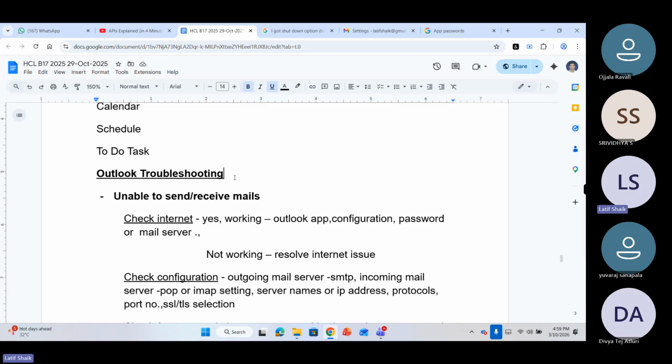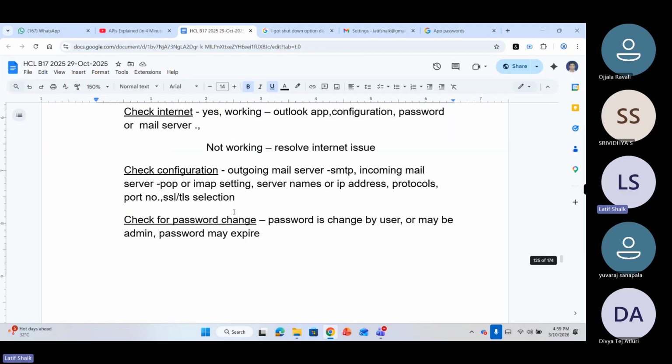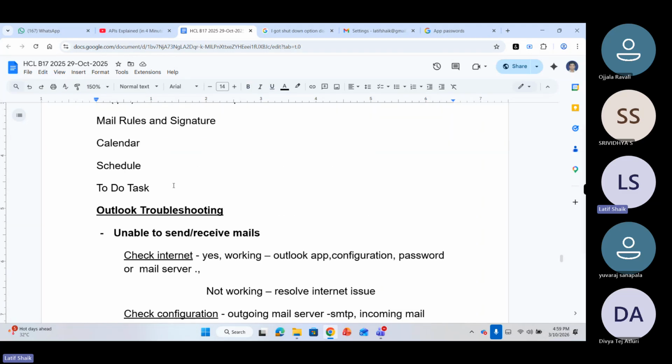Anyway, we are in Outlook, so I will tell you about one troubleshooting topic, because this is also an important question. Guys, understand Outlook profile creation, port numbers, configuration.